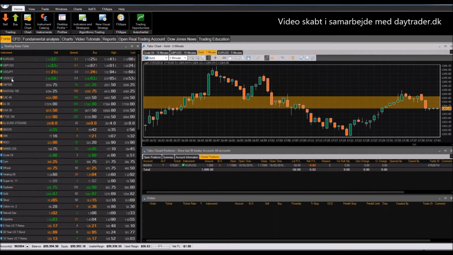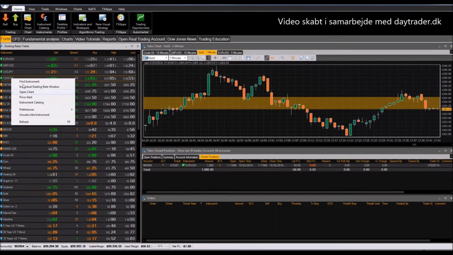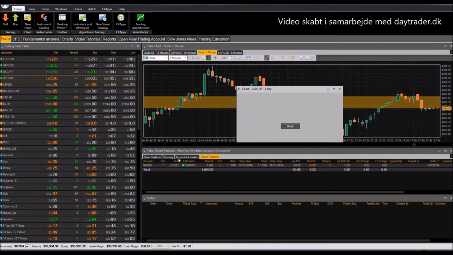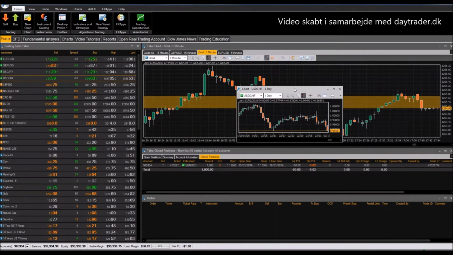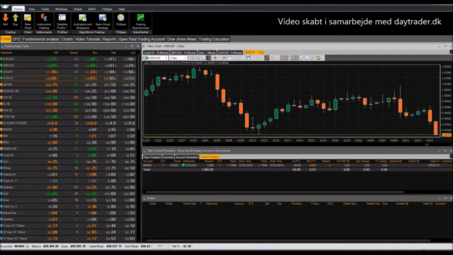Now, if you want to add more, that's also not a problem. Open chart, you right click on the instrument, you click on open chart, you select again what you want to see. Let's say 1 day, you click on OK. Now it's like here. Now we don't want it like this because it's in the middle of nowhere. So we can right click right there and release it, and then it adds an extra tab right here. So that's very, very user friendly.